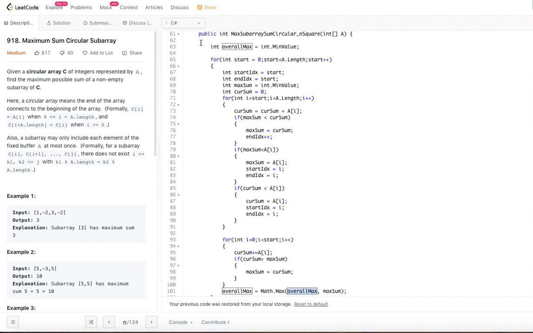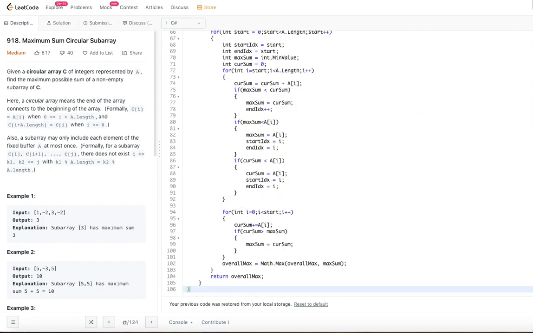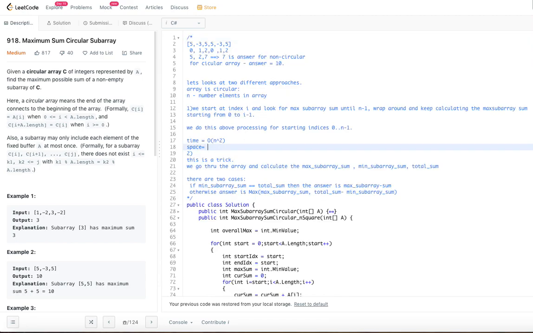If you look at the time complexity and space complexity for this algorithm, let's go back. Time, as we said, will be order of n square. What extra space are we using? Let's go back to the code. Apart from the start and end indexes and max sum, we are not using any extra space. We are just using these variables, so it will be a constant space algorithm.